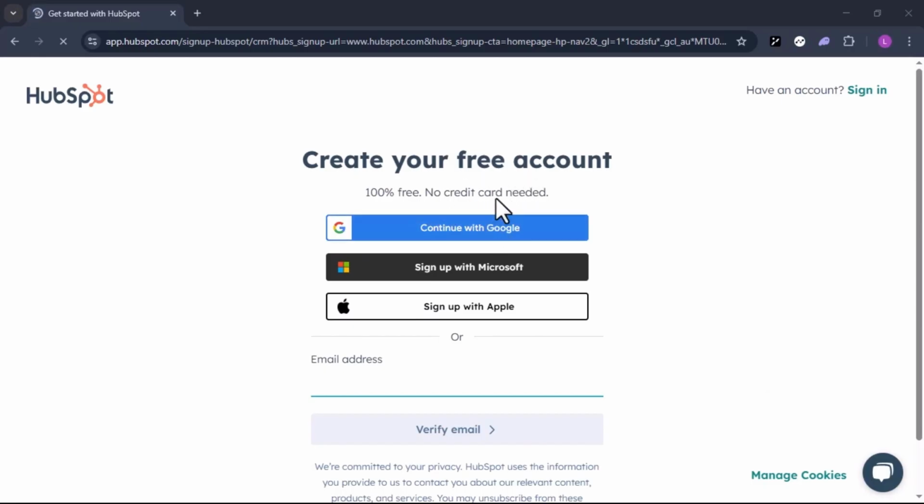Okay, so to create your free account, you've got a couple of sign-in options here. You can continue with Google, sign up with your Microsoft account, or sign up with Apple. So let's go ahead and type in an email address.